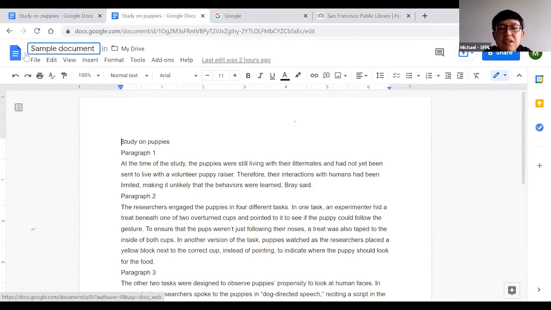And once you have named your document and you like the title, all you have to do is hit enter or click anywhere outside of this box, and the title is going to be saved. So now I have a title to my document. And like I mentioned earlier, this is saved to your Google account, so it's saved to the cloud. And there's an indication right here.